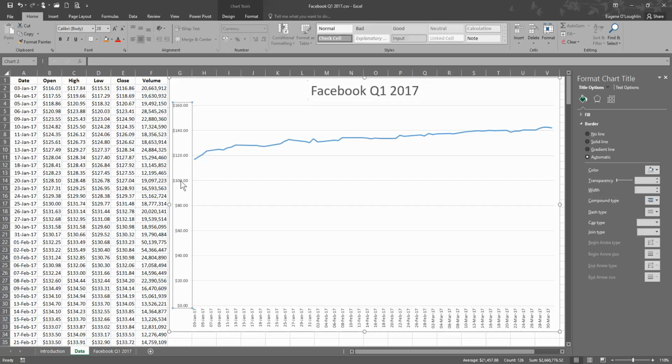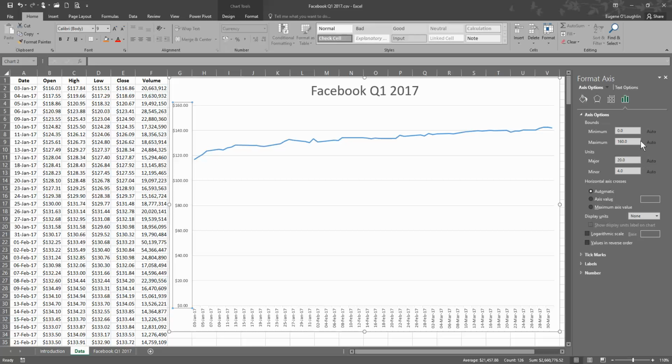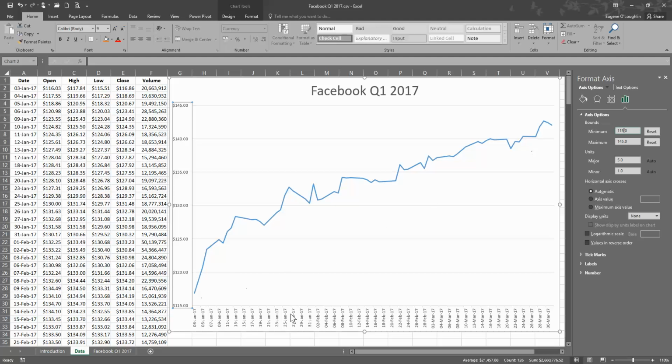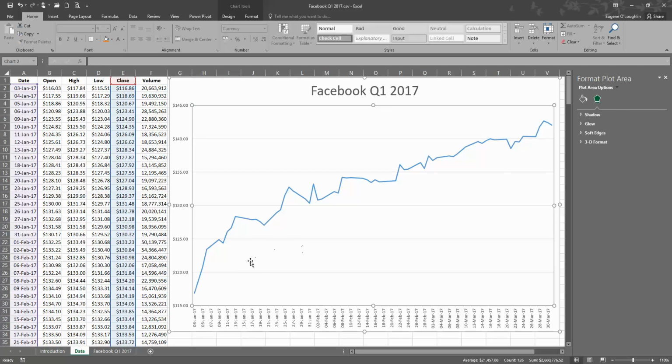Select with the left mouse button the Y axis with all the dollar values, and then right click and choose Format Axis. That gives us some options over on the right hand side of Excel, and straight up we can see that we can change the minimum and maximum values. I'm going to change the maximum value to $145 and the minimum value to $115 and press return. All that does is get rid of the white space and shows me the chart with the line beginning at the beginning of January and moving up towards the end of March.